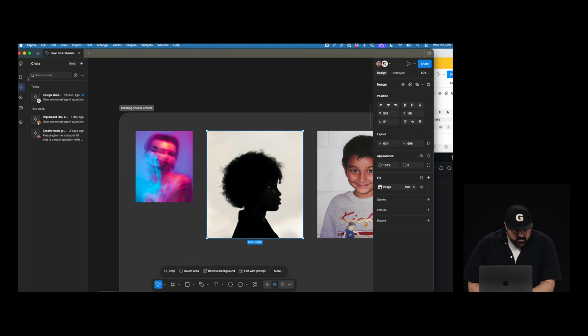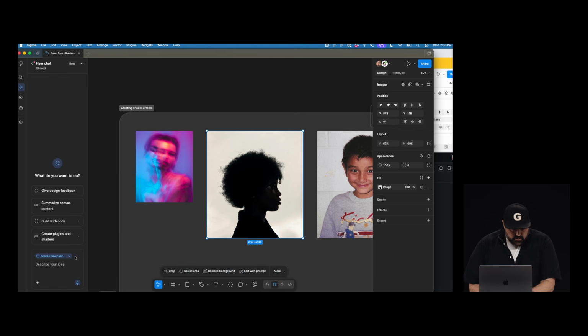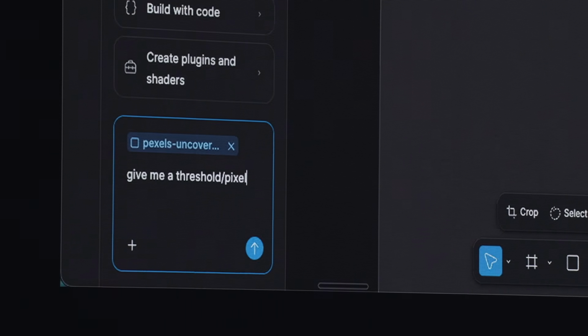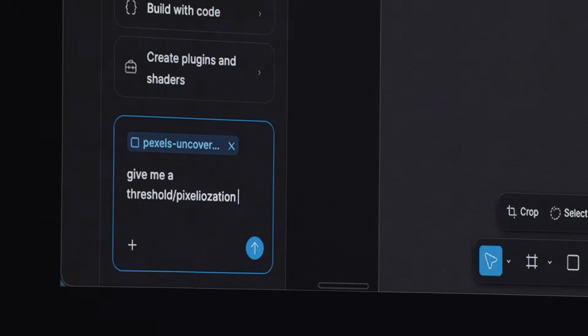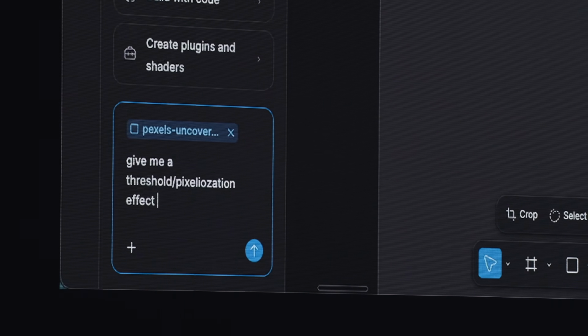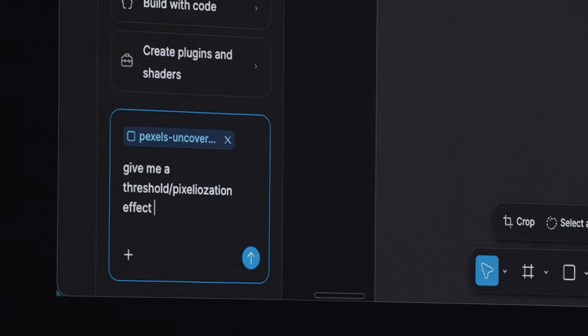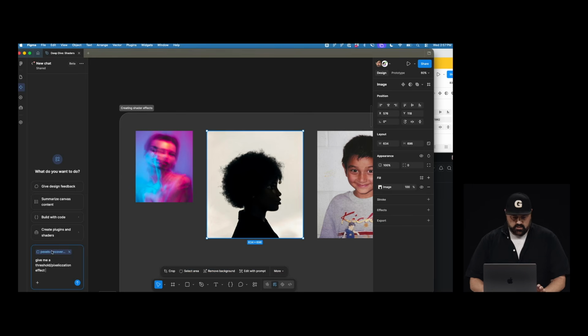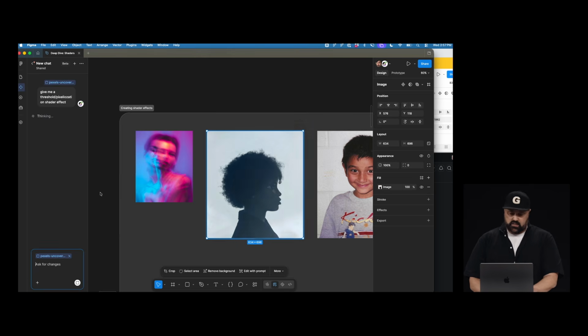Let's see here. I'm just gonna come to the agent, and I want to do something to maybe some of these images here. I'm gonna say, give me let's say a threshold pixelization effect. I just kind of want to reduce the colors for this thing. I'm gonna misspell it and everything, but let's see. And we're just gonna kick it off. I might come back to this, but I imagine this is the way that you'll probably try to experience this. It's like, just put something in and see what it says. So I'm gonna do this, and I'll just put shader effect just to make sure, but it should probably be fine. And we're gonna kick that off and see what happens next.